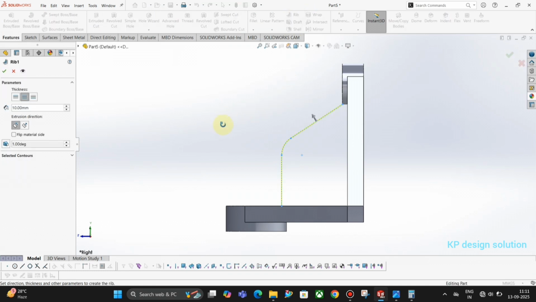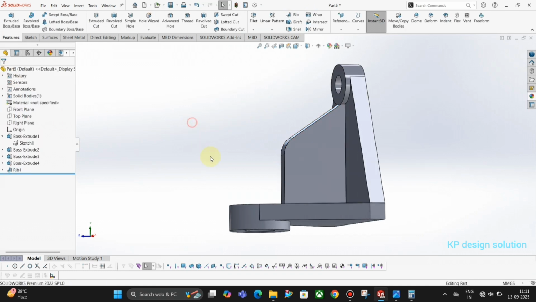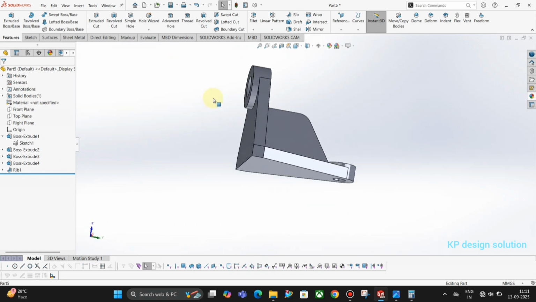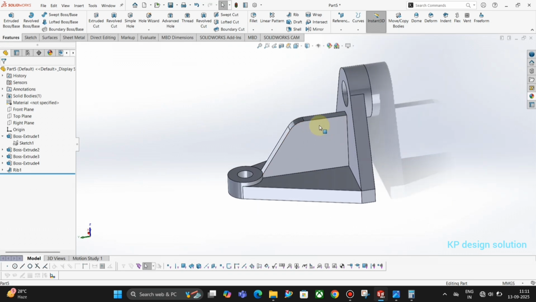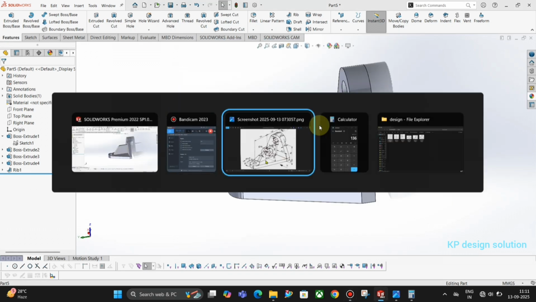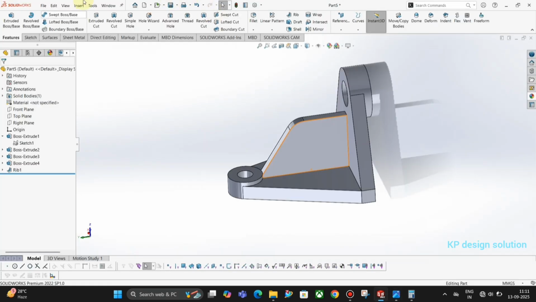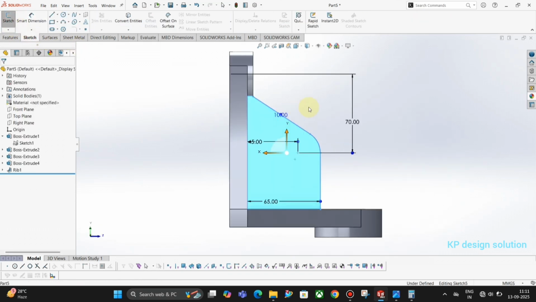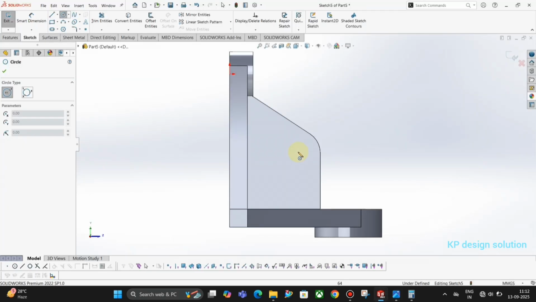Okay, use the rib command, move inside. Okay, this is how I made this rib perfectly, because there is another way, but there are many chances of showing an error. So, now we are making a circle and completing our 3D model.